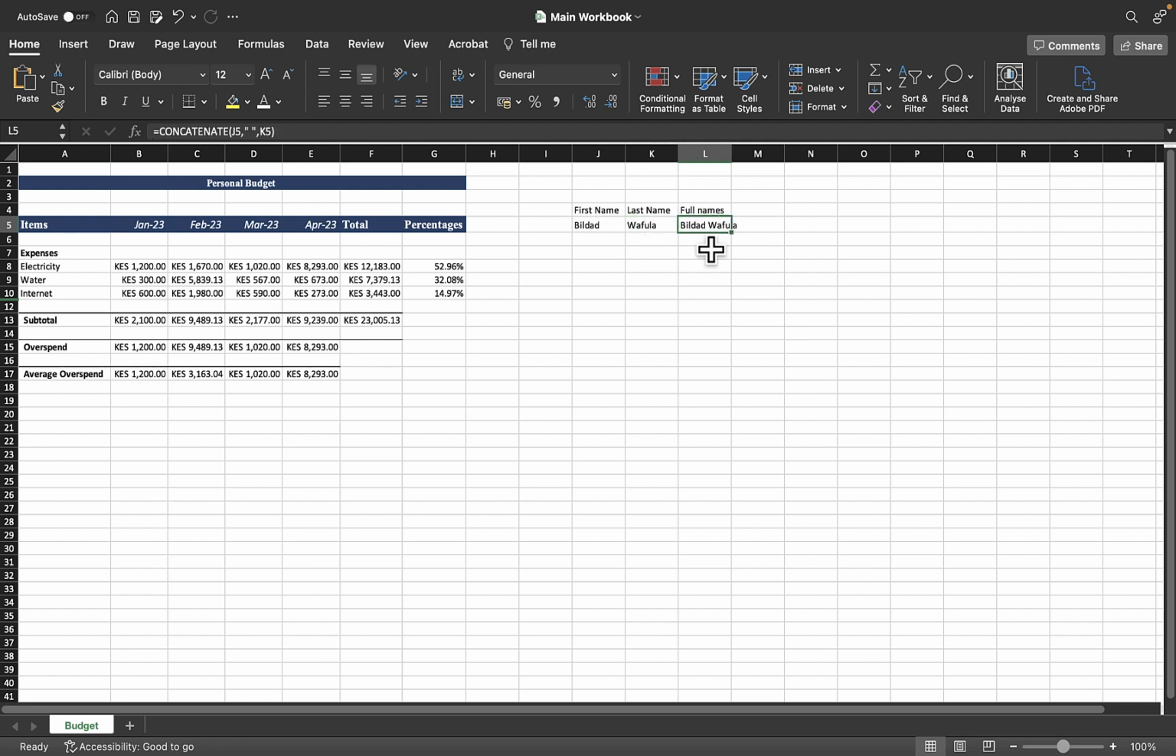And the beauty about using cell references is that I can just change here and say ghost. It already changed here to ghost Fuller. If I change here back to Bildred, watch, it changes to Bildred. So that's the beauty of using functions and the beauty of using the concatenate formula.